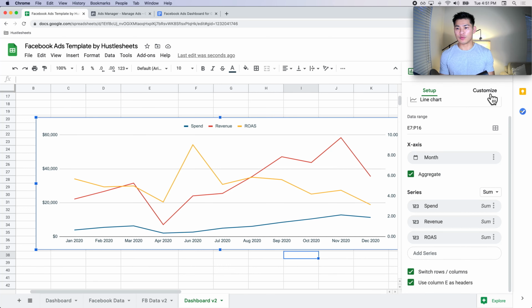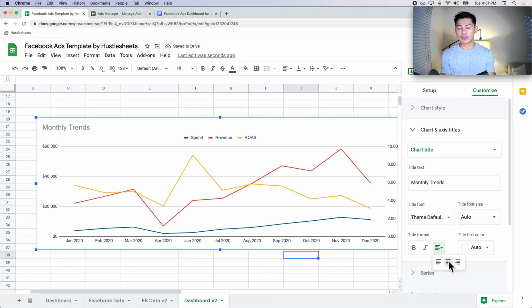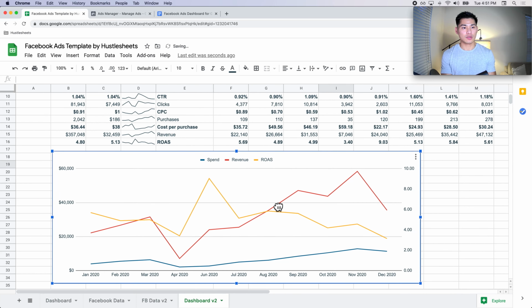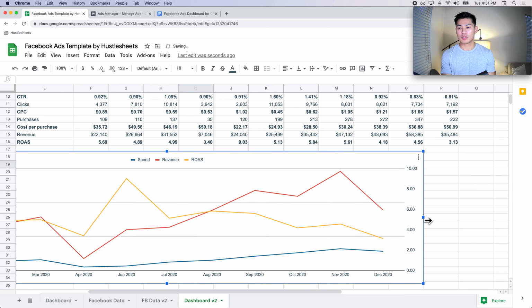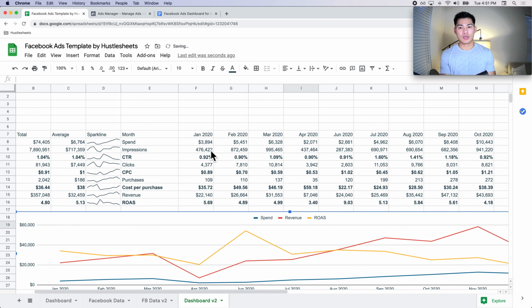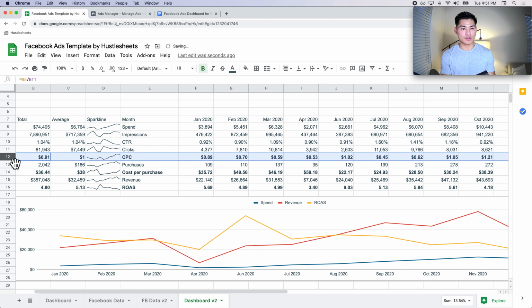And you can add a title to it if you want. If you go to customize, you can do chart axis and titles. We can go monthly trends or something, whatever you want to call it is fine. We can center it, things like that. But yeah, it's up to you. I'm going to delete it for now. Okay, so let's just move this chart over here. Maybe make it a bit wider. And then let's make it a bit shorter, like this. Cool. And again, if you guys want more advanced chart tricks, download the template, and there'll be extra videos in there for you guys.